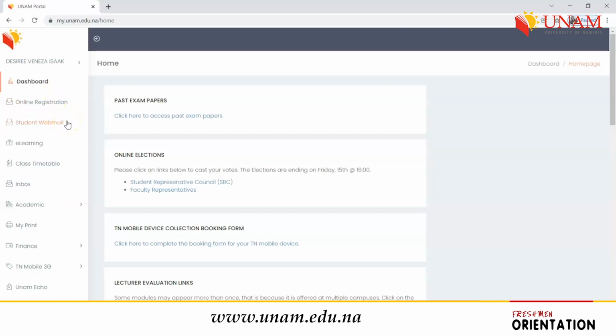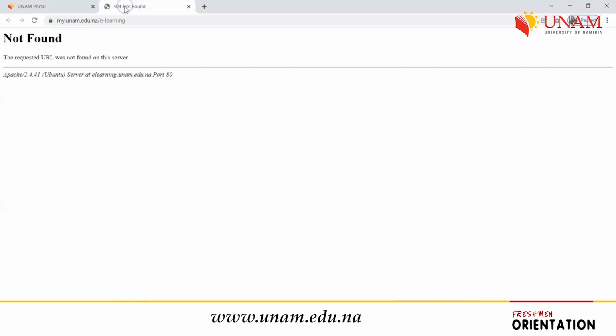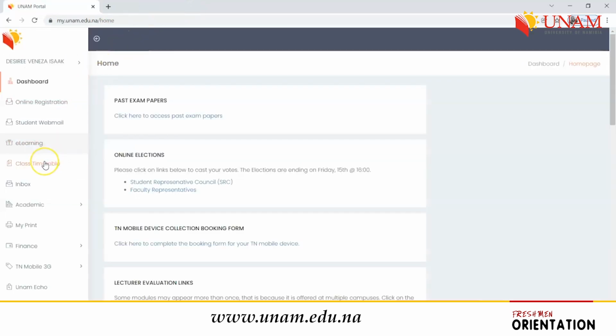But the most important aspects, I'll just touch on a few links that you'll probably be using quite often during your academic time as a first-year student. So the first one would be your e-learning. This is where we call it the Moodle, where you will be submitting your notes. This is where you will be submitting your assignments, especially if you are studying and learning from home. And this is also where you will be doing all your academic stuff from home.